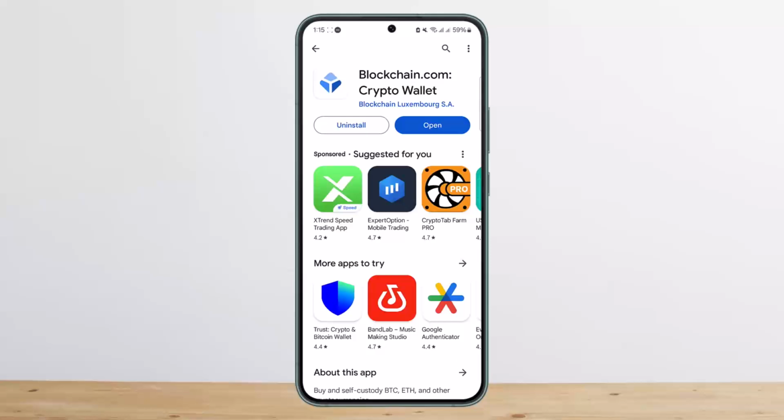Today I'll guide you on how you can sell Bitcoin on a blockchain.com account. Now you can do so on your application as well, but unfortunately I'm unable to show you here due to the screen recording issue. So I'll just be showing you via the web browser.